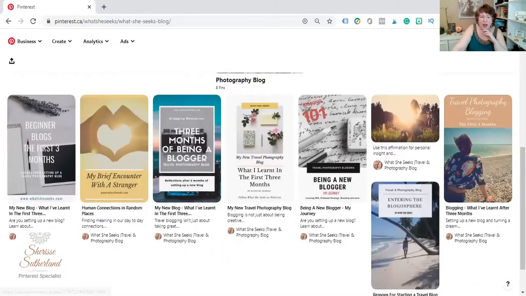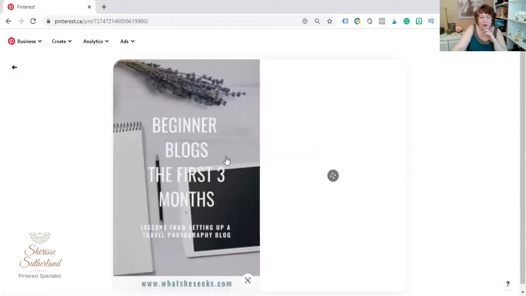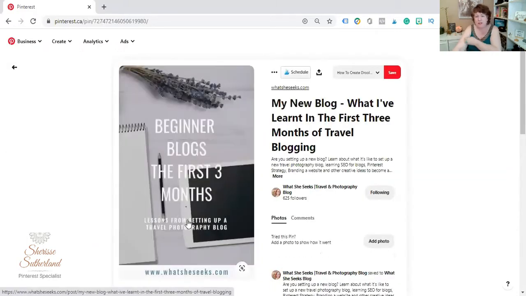So then if we look at, for example, this pin right here, beginner blogs, the first 3 months. If I click on that pin, the first thing I'm going to say is some of this text gets lost with the background. Either doing a filter or doing a second duplicate of the text in a darker color that's either slightly offset or slightly bigger so that it gives it a little more visual punch would have helped this graphic immensely.